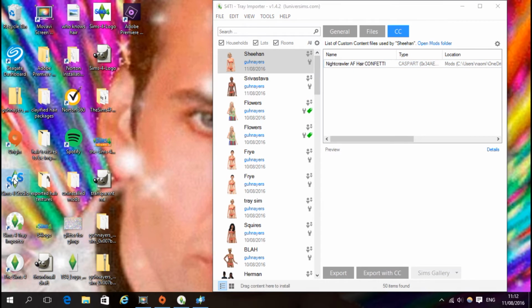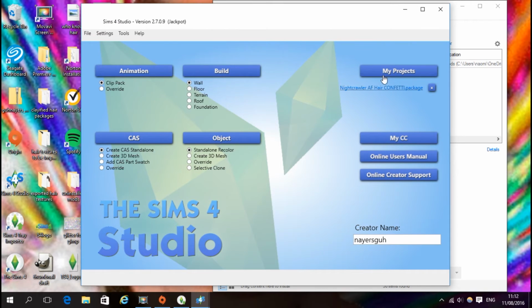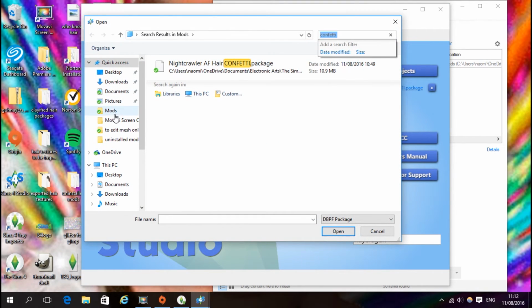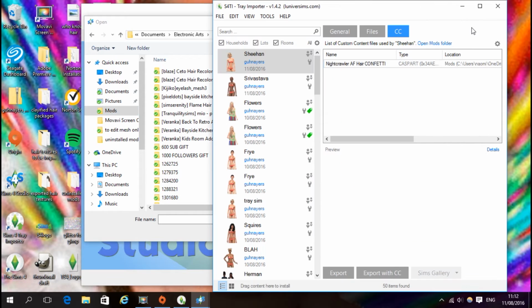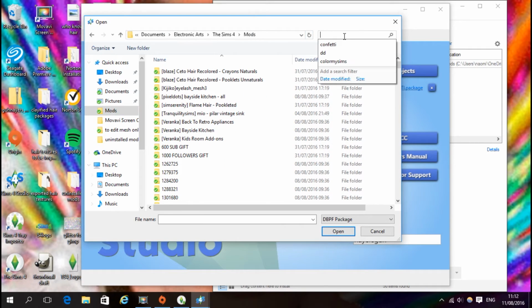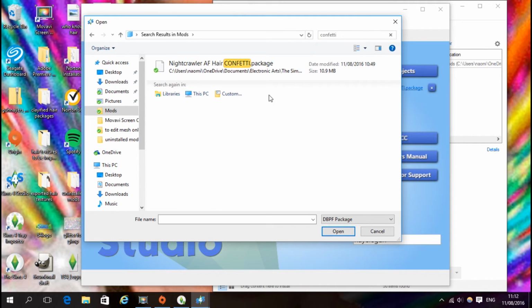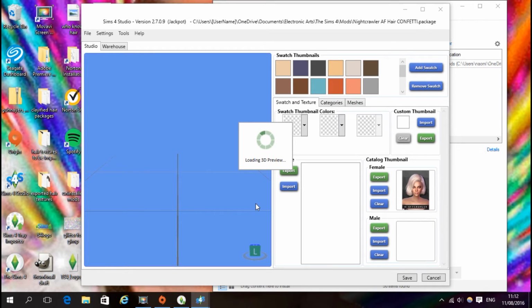I will show you now how we're going to do that. So you open up the Sims 4 Studio and you click on My Projects. Go to your mods folder, and actually if we just get this up, this tells you where to find the file. So it's in the Sims 4 and its name is Nightcrawler Confetti. So then you can search for it there, and there it is. So this is the one that you're going to open.